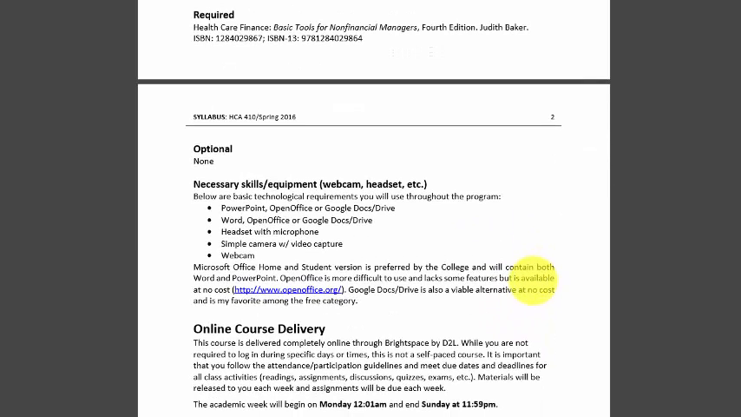Okay, necessary skills and equipment, pretty much the standard for our online classes here. PowerPoint, Office, Microsoft Word, if you will. And there are free substitutes to Microsoft Word out there.